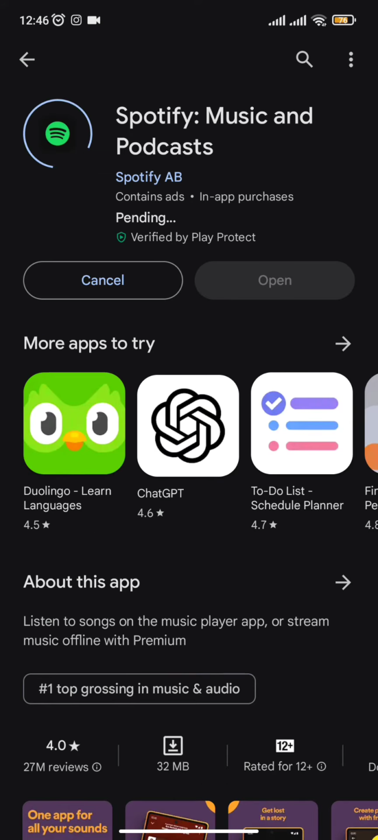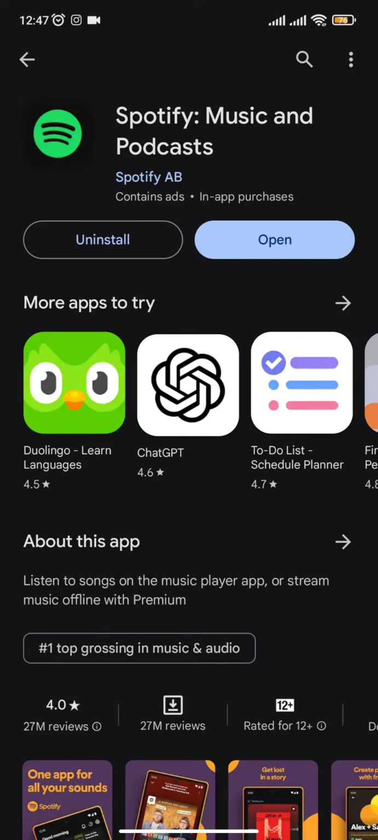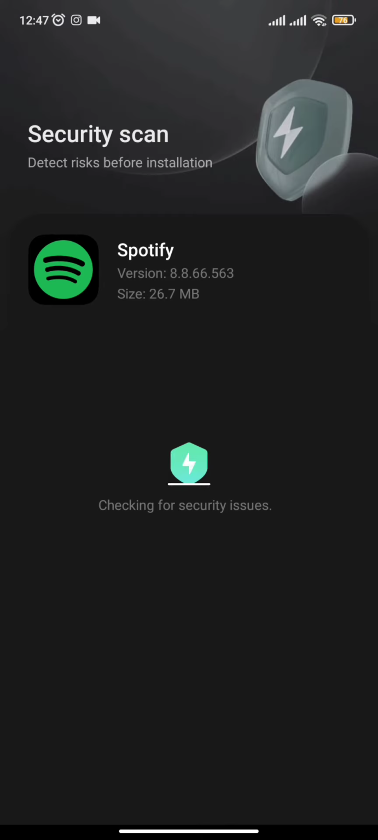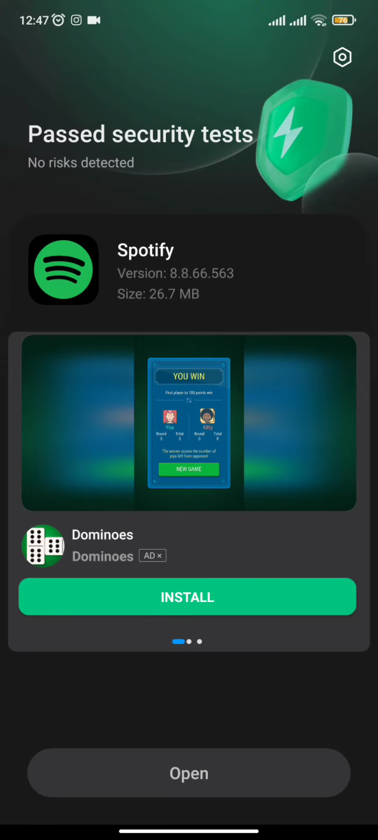Once you click on it, in a matter of seconds, it will start to download on your device. Once it's downloaded, it will start to install and redirect you to a security scan. So once you're done with the security scan, all you need to do is press on the open button and you will be redirected to the Spotify app.